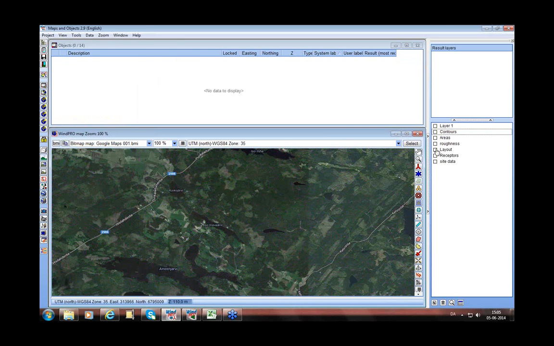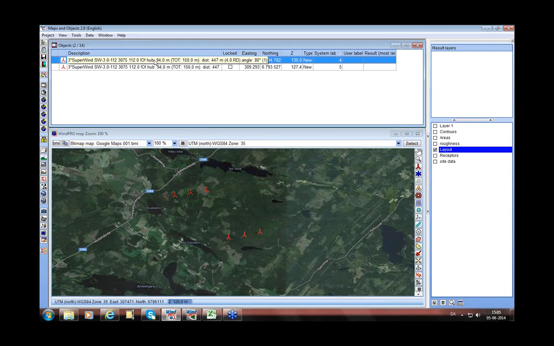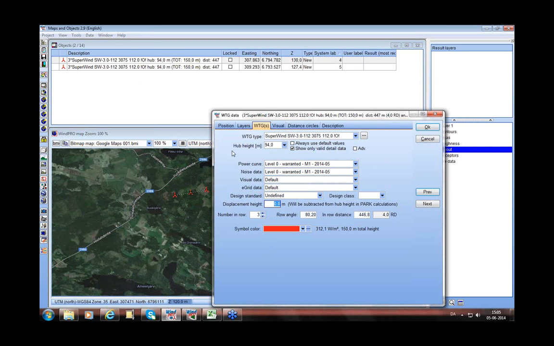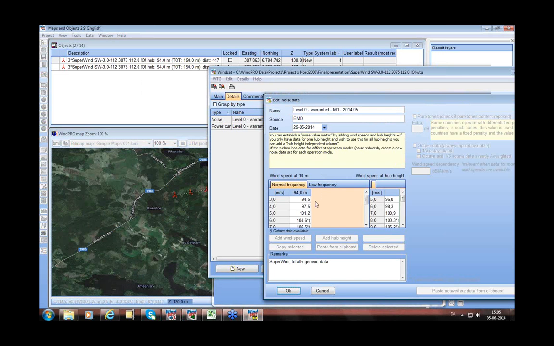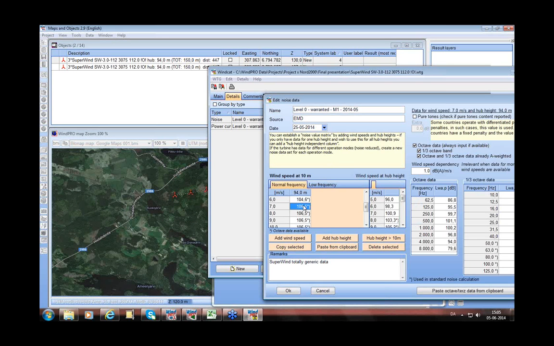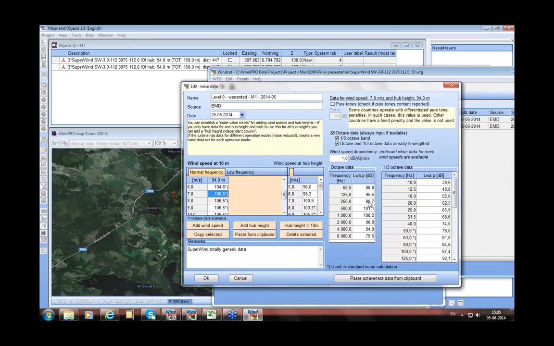On top of the hill, I have made a little layout, 2 times 3 turbines. In this case, I have invented my own turbine, so that I can do anything with it I want, called SuperWind SW 3.0, 112 meter rotor. If we go to the data for the turbine, you can see that I have noise data. You can see I have different wind speeds here, for example 8 meters per second, 7 meters per second, as third octave data. You can operate NORD2000 on octave data, but you can also operate it with third octave data.